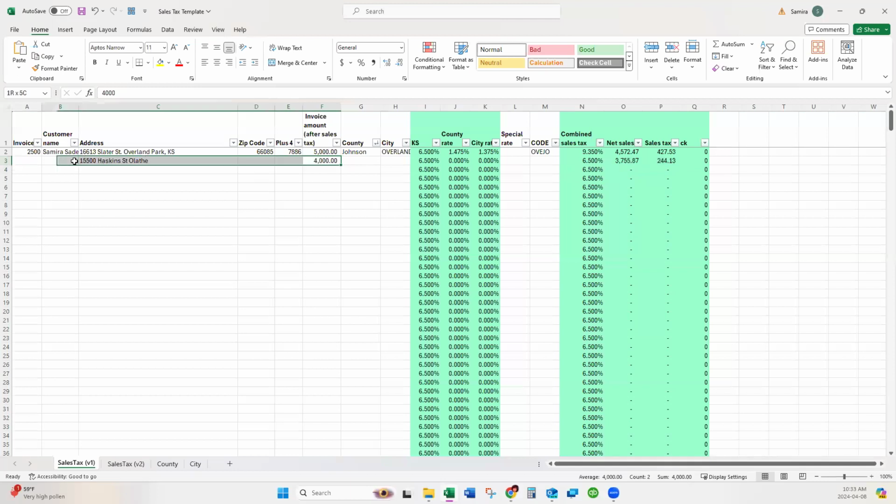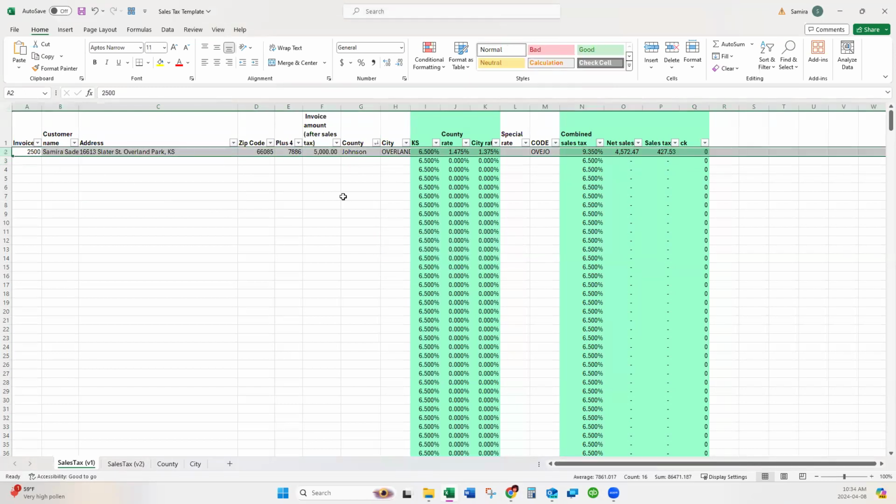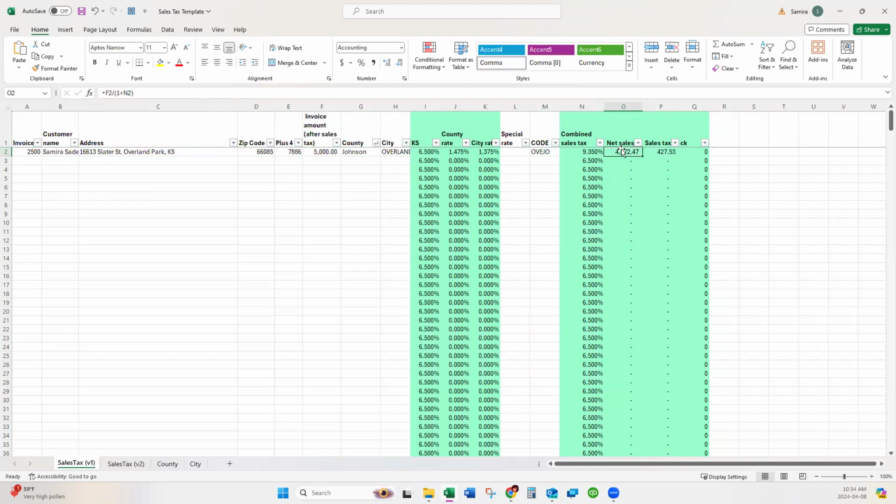So in the first invoice, which is my name and my address, I'm assuming the service is provided at the customer location. So see, the formula is calculating the net sales before sales tax for us, which is going to be whatever you charged with sales tax taken out. And sales tax is obviously the location combined sales tax times the net sales on the invoice.